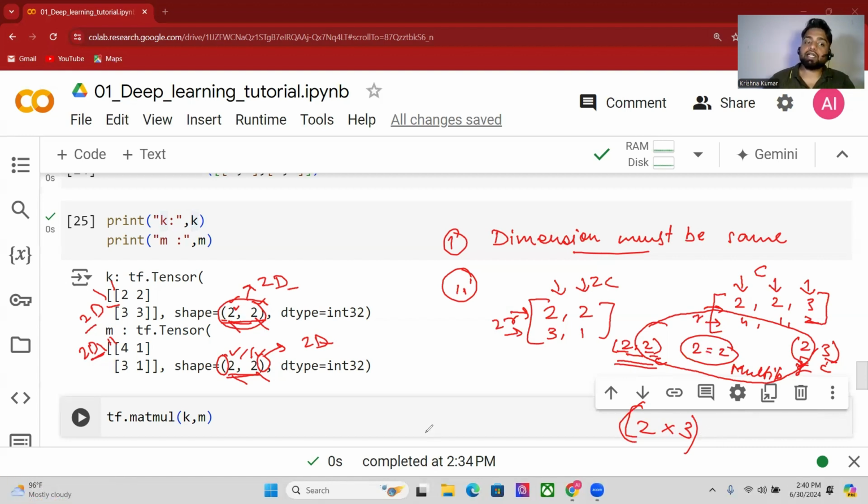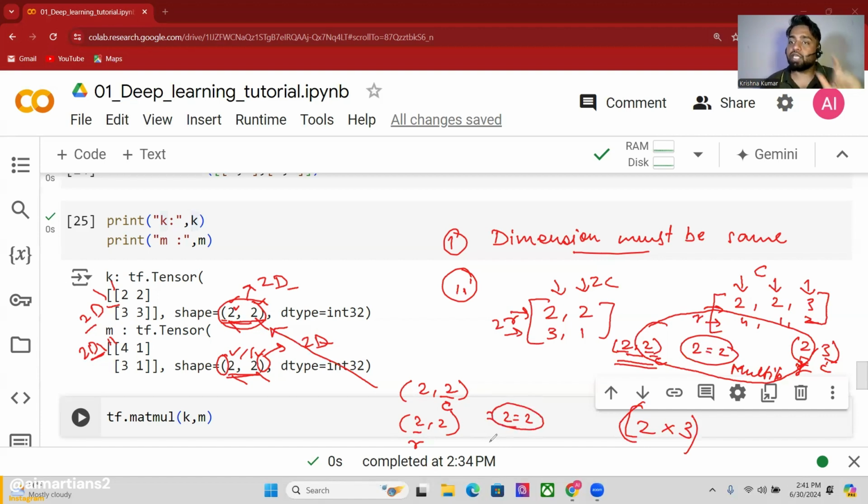But the current scenario is we have 2 rows and 2 columns in both cases. So the first matrix's columns and the second matrix's rows are equal. That means multiplication is possible. Now what should be the shape of the new matrix after multiplication? It would be 2 multiply 2. So this would be the shape of the new matrix.